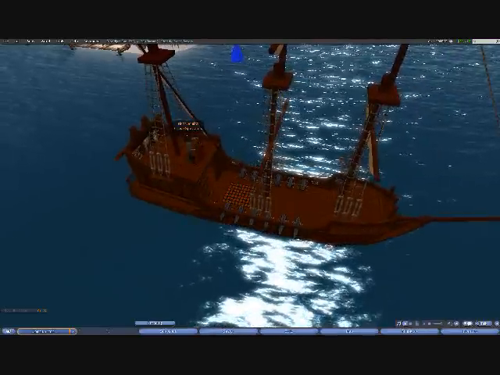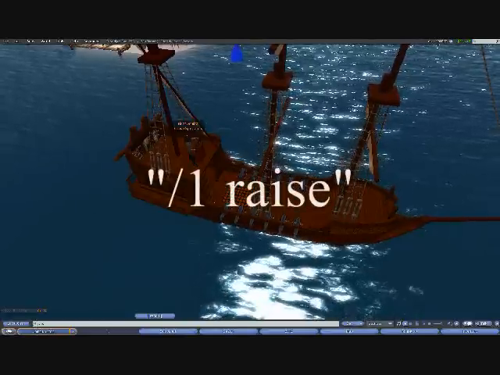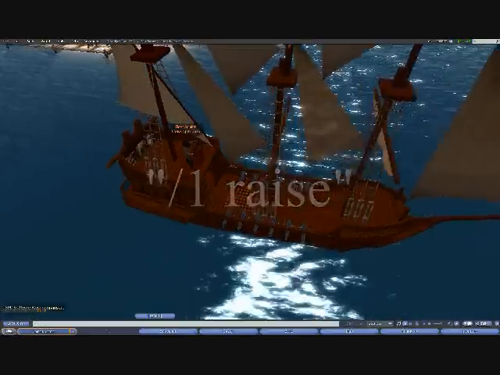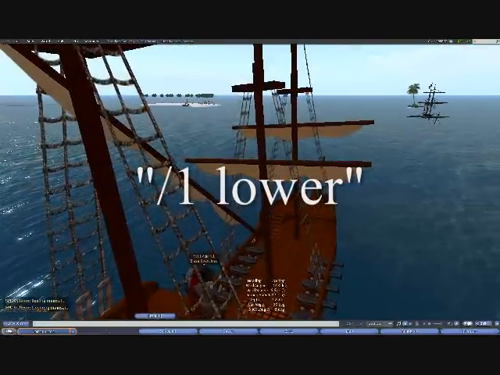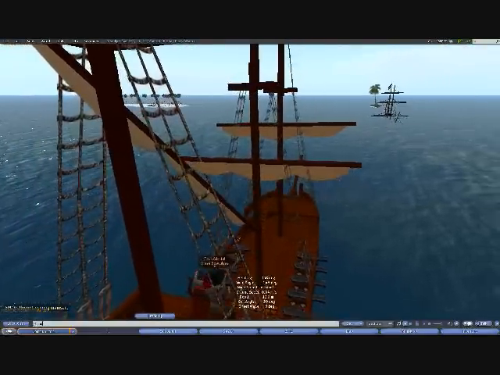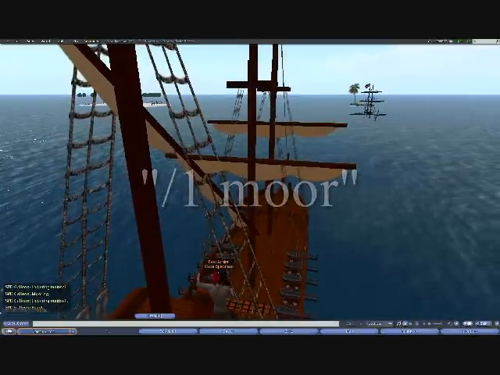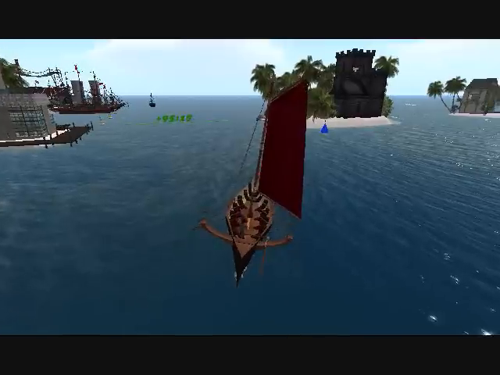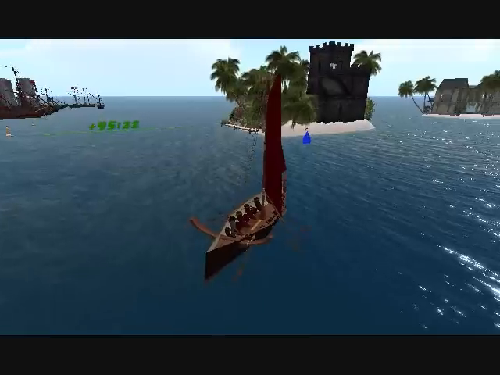Once in the piloting position, you can say in the chat bar, /1 raise to raise the mainsail and start moving. /1 lower will furl the sails and let you continue drifting with your previous momentum. /1 moor will stop the ship completely. Use the arrow keys to steer the ship left and right. Remember, you have to pick up some speed before you can really turn.